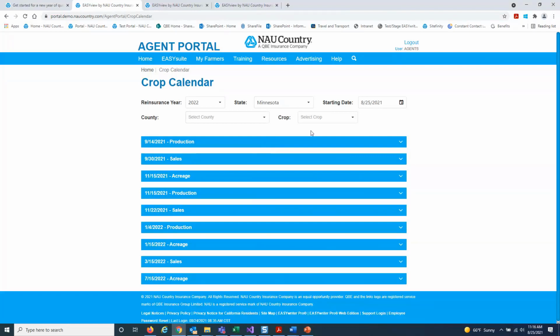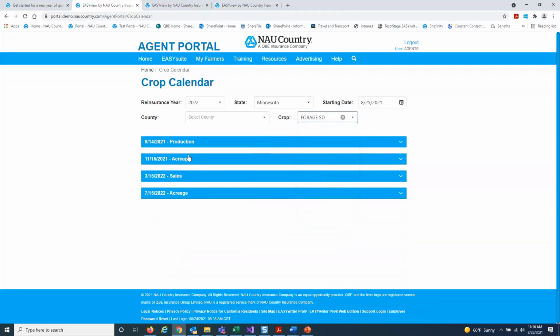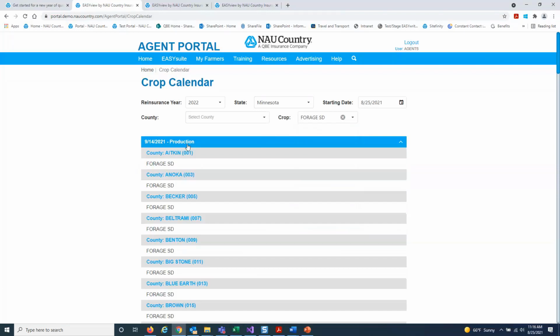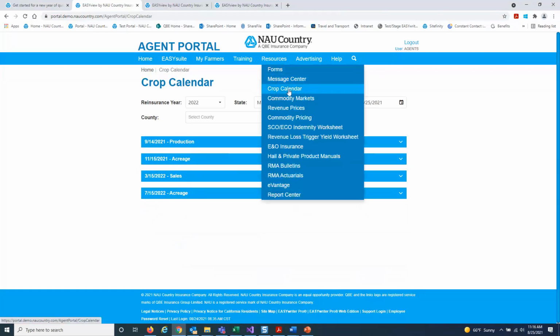So let's say I'm going to leave Minnesota, but I would like to filter for a particular crop. Let's say forage seed. And now again, it's going to drop down dates that are specific to this crop and for these particular categories. So great resource. Again, it's just the crop calendar option.